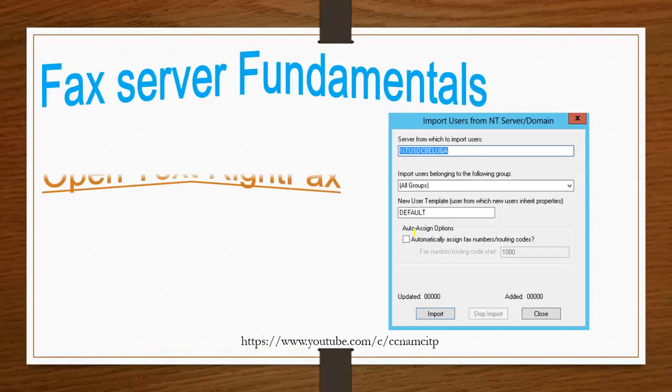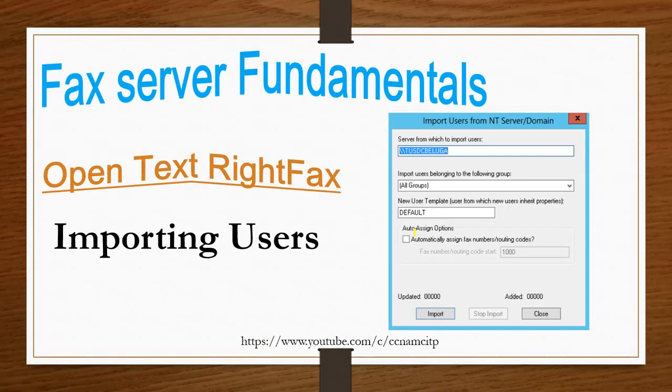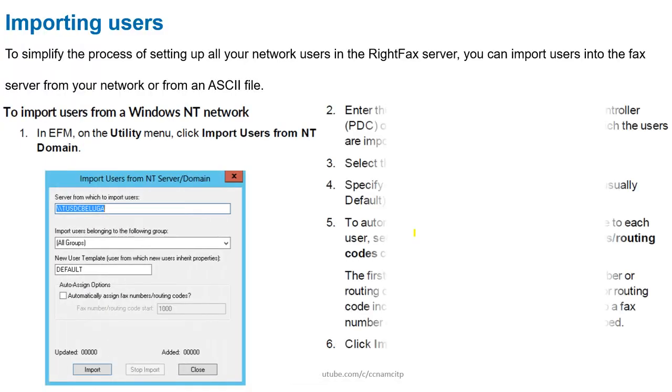In the next video I am going to discuss importing users. Okay, just now we learned about how to edit. We have the import users option also, so that is going to be discussed in the next video.